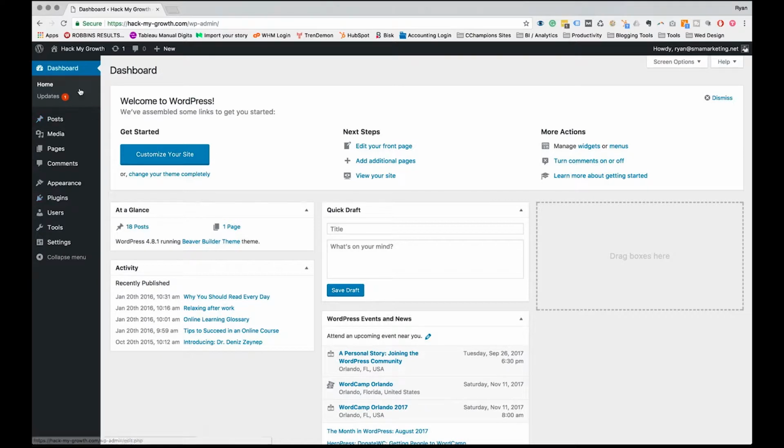Now, if you're new to WordPress, this left navigation is really going to be very helpful for you. This is really where you're going to find everything. Posts is going to be your blog. Media is going to be your media manager. So this is where images, PDFs, anything you upload is going to be in this media bin.